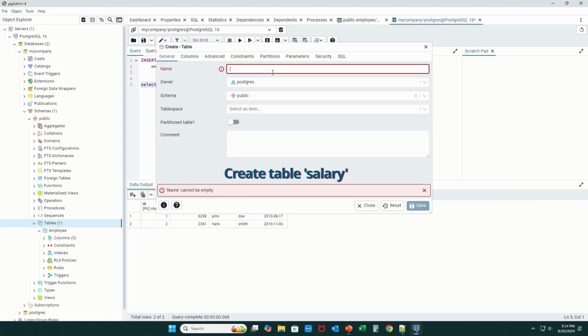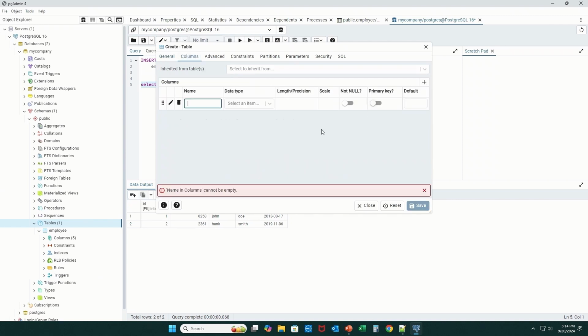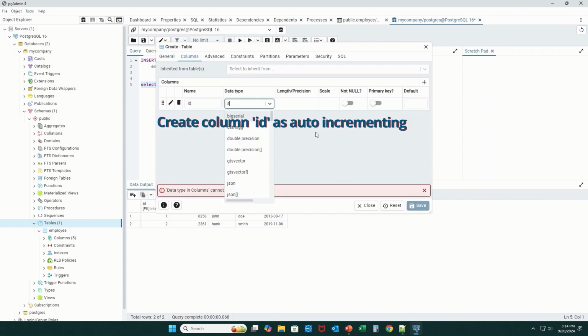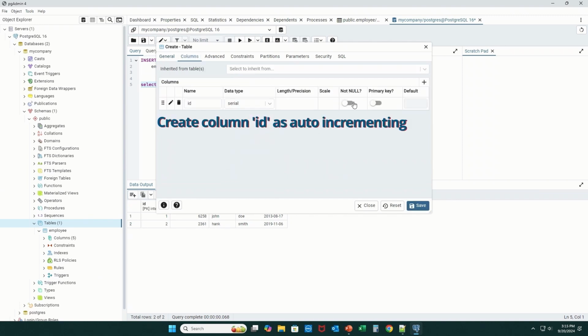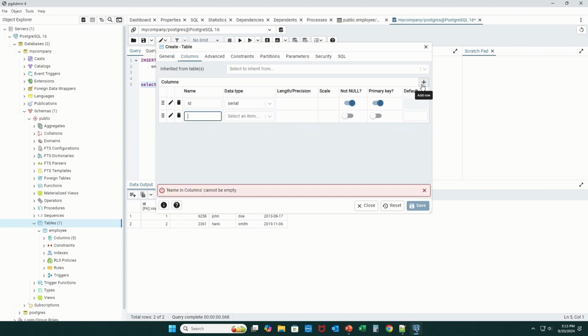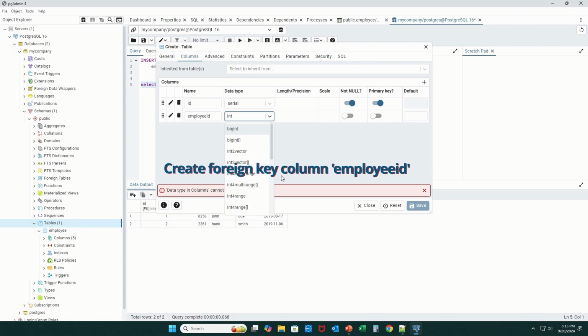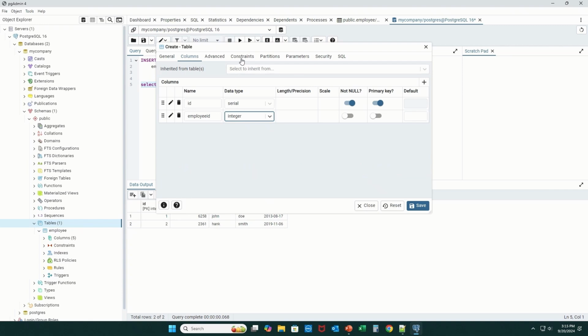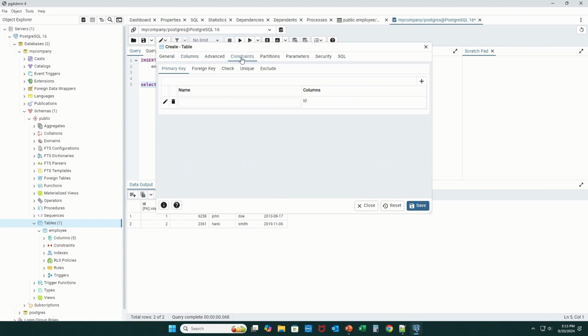Next, we will create a salary table. Then add an ID column of type Serial that's not null and a primary key. Next, we will add a foreign key column named Employee ID of type integer that references the ID column of the Employee table. To make this a foreign key column, we will click on the Constraints tab, then the Foreign Key tab, and select Plus to add a constraint for this column.